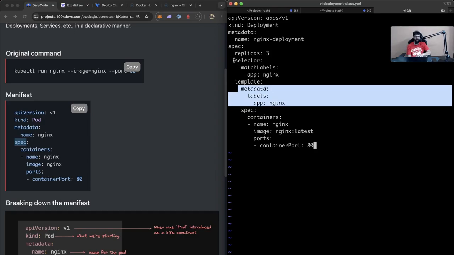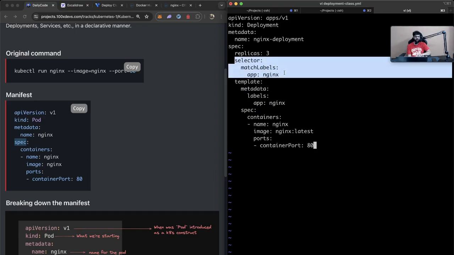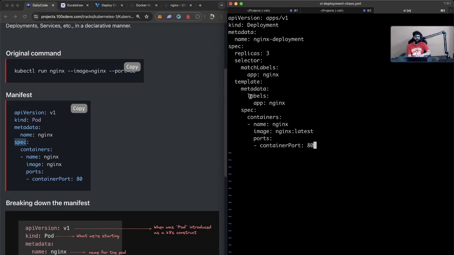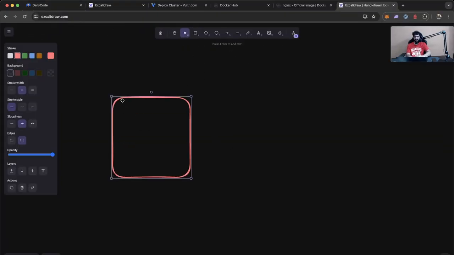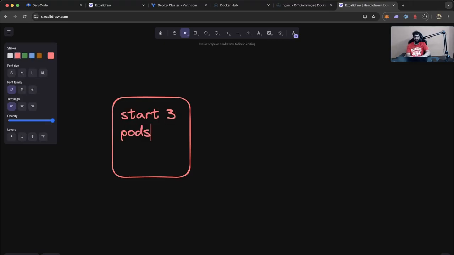I repeat, the selector match labels app Nginx is directly related to template metadata labels app Nginx. Whenever you are creating a deployment, you are saying start 3 pods. You need to tell it that the pods that you're creating, make sure they have some label attached to them. For example, app equal to Nginx. The label could be anything.